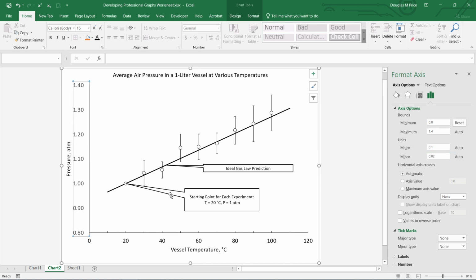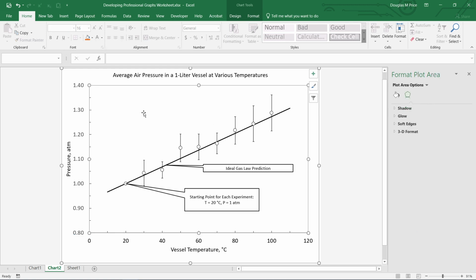And do the same thing for my y-axis. I'm going to put tick marks on the inside and a minor on the inside. Okay, so my major values are 0.1 atmospheres. My minor, I'll change that to 0.05. And now we're almost finished here.